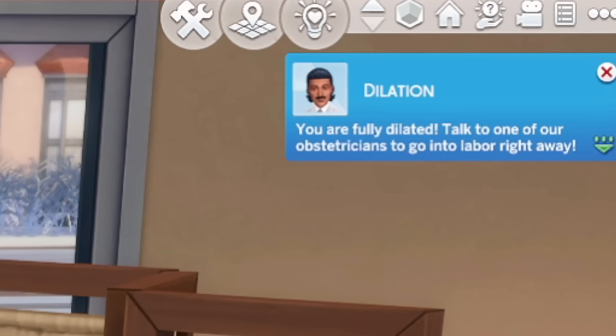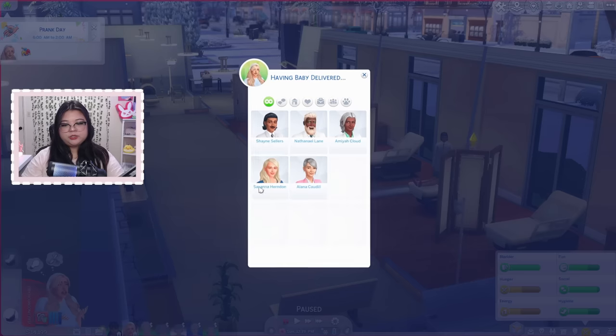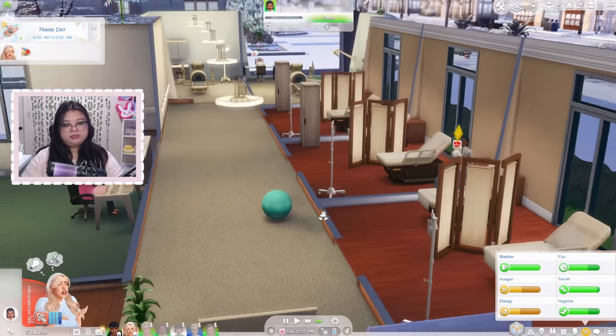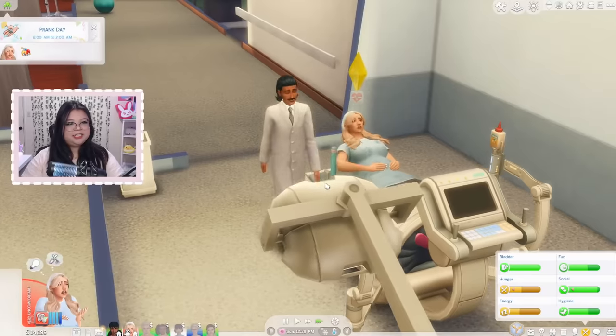Okay, so we are fully dilated. Talk to one of our obstetricians to go into labor right away. Let's go. Let's go give birth. And let's go ahead and go with Shane because, I mean, he gave us the epidural. Now this thing will transform completely.